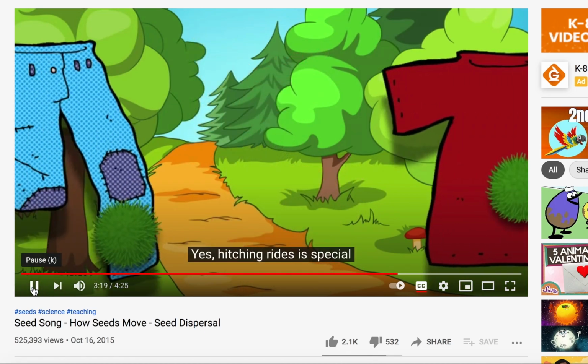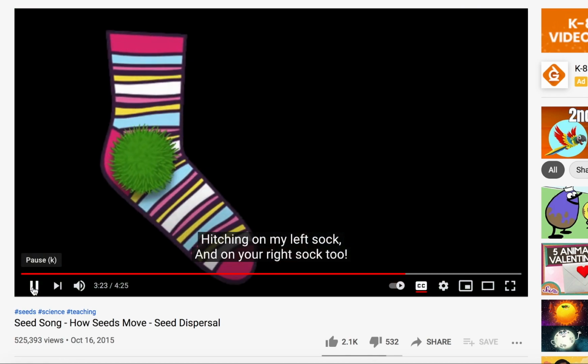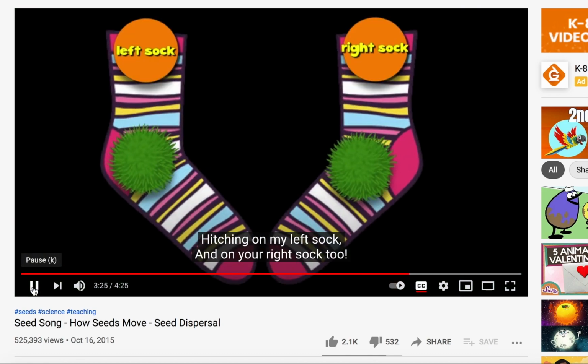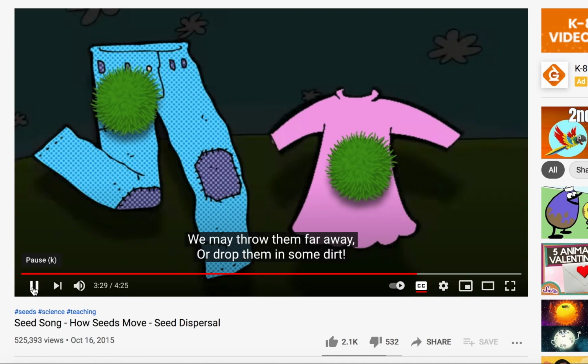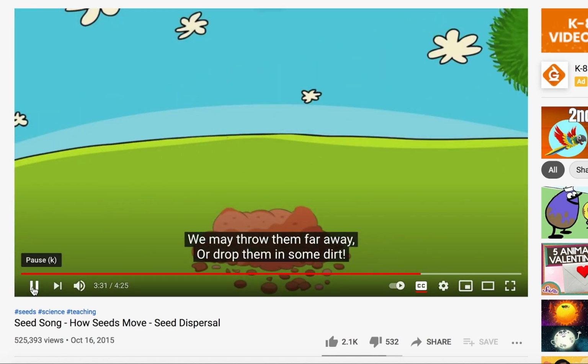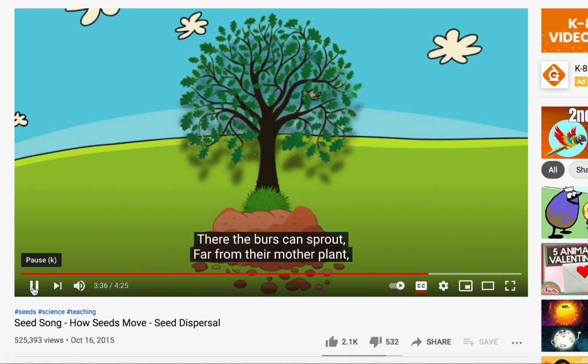Yes, hitching rides is special, is what these seeds can do. Hitching on my left sock and on your right sock too. And when we pull those burrs off, our pants or a skirt, we may throw them far away or drop them in some dirt. There the burrs can sprout, far from their mother plant. We help those burr seeds travel by themselves, burrs really can.